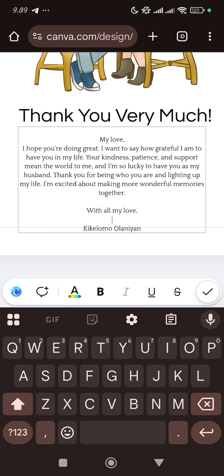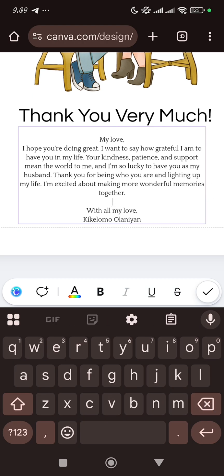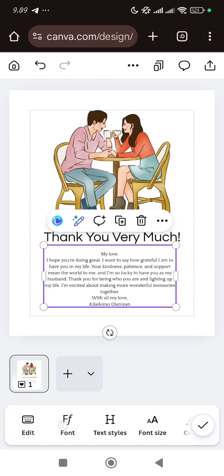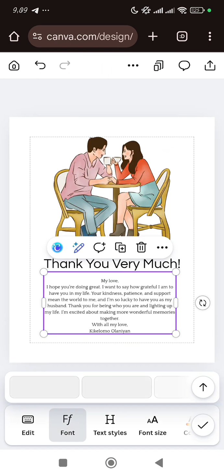Okay, I'll make sure I don't want plenty of space. Okay, so this is it. Then I'll change my font to Montserrat. Let's go and look for my fonts, for a beautiful font.